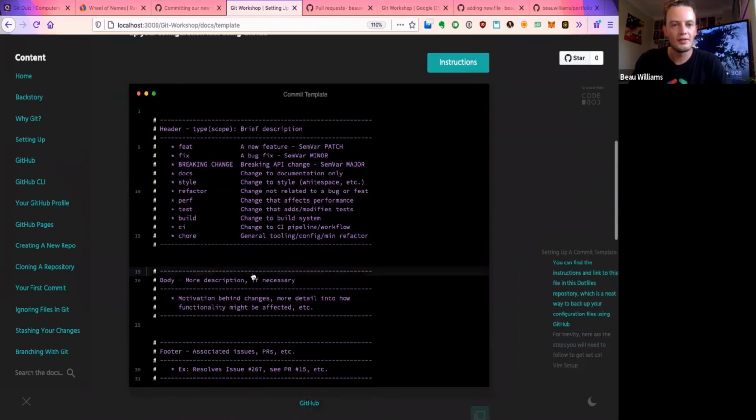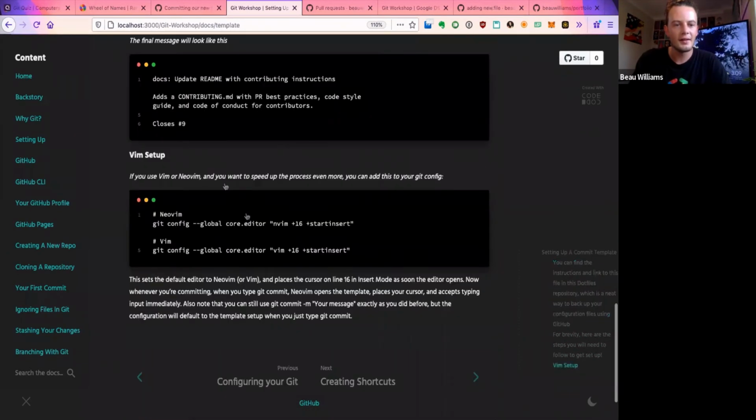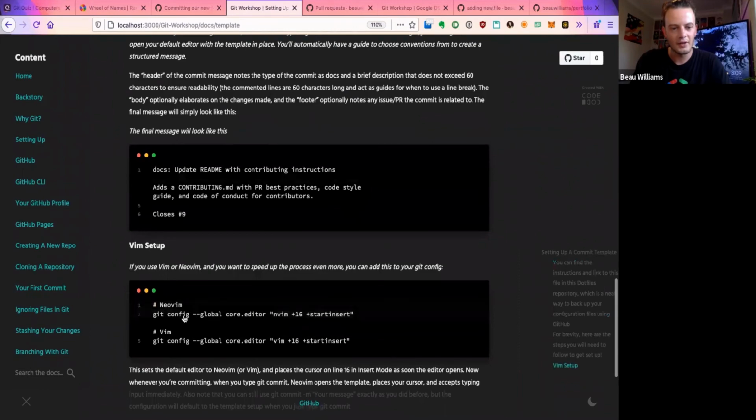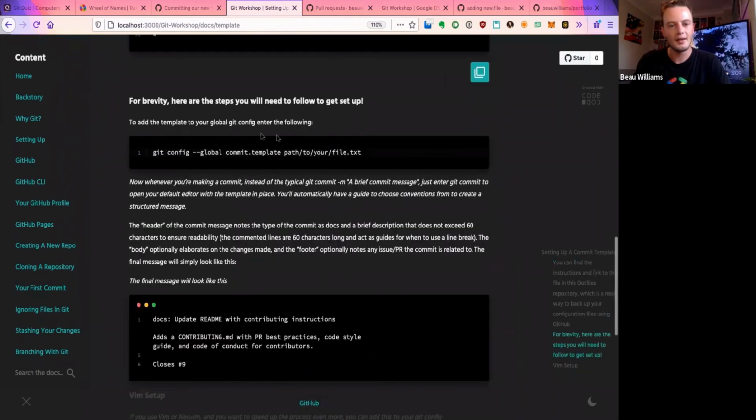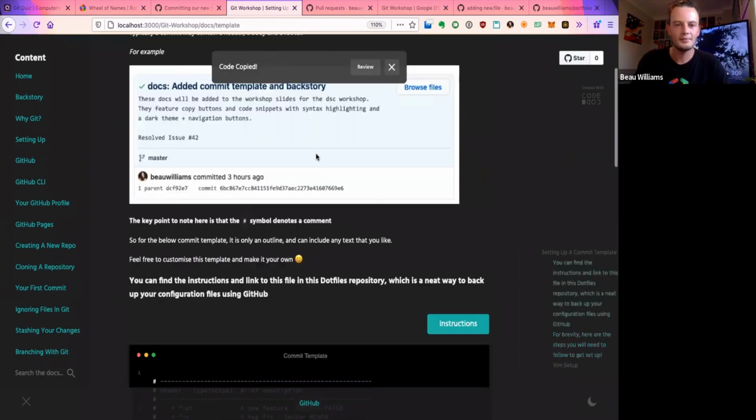So the code's right here, and you can set it up, and essentially you just do it by configuring your git config again. So right here is where you do it, and it's the commit.template, and then you set the path to the file. It's very easy.